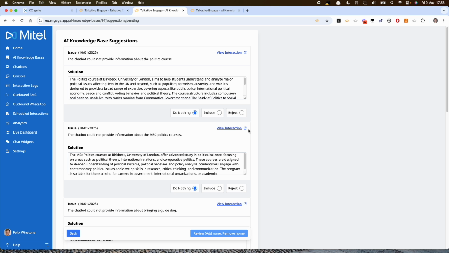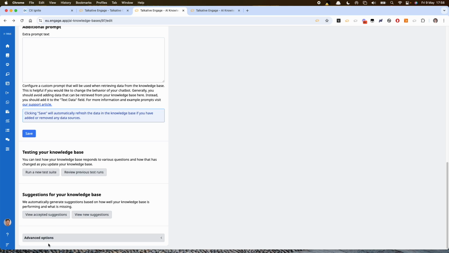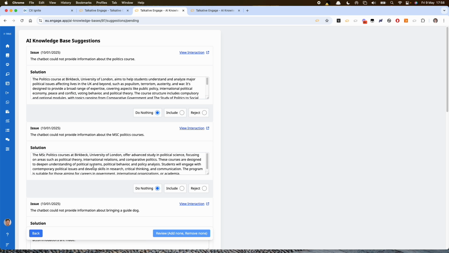We also mentioned that we could see how we could improve the knowledge base over time. So what we've got is knowledge base suggestions. The idea here is, because the system will keep track of every time it couldn't answer a question, it couldn't find that answer in the knowledge base. Once you've got enough data in the system, so more than 10 transcripts where it couldn't find an answer, you'll get an email notification to say, hey, we've got some new suggestions. So what you do then is you click on the knowledge base, and you click View New Suggestions.